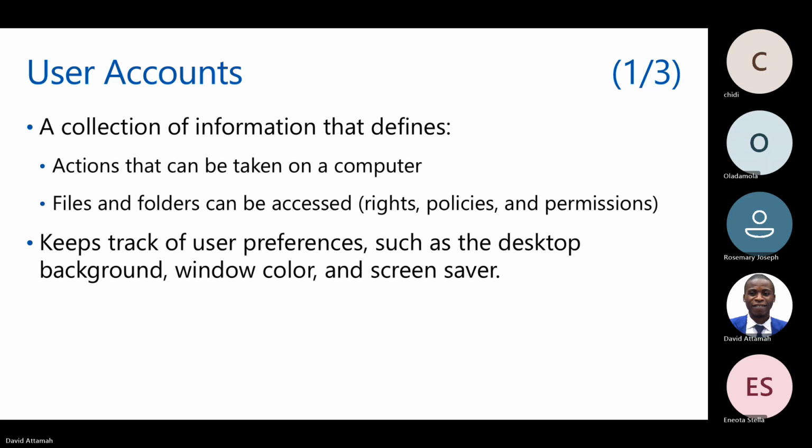So let's talk about user accounts. When you bought your computer, you first of all signed in. So the account you are using is an administrator account. That is the very first account that you created when you bought your computer. So apart from this, if you want other people to be using your computer, start accessing the main part of your computer.